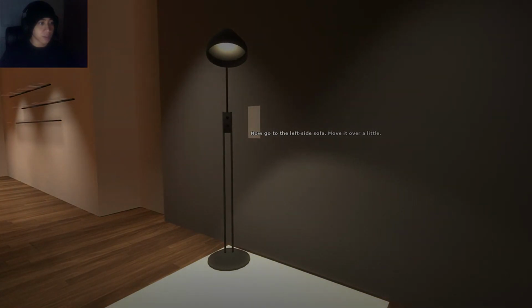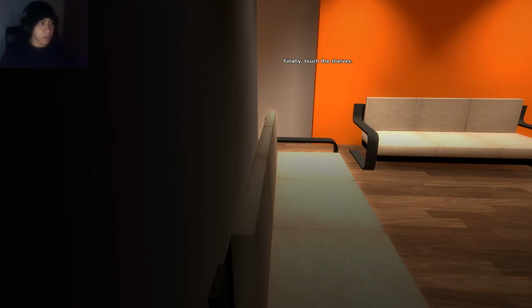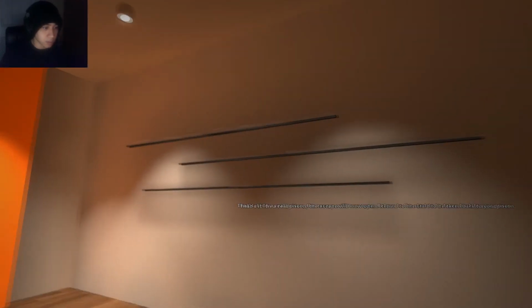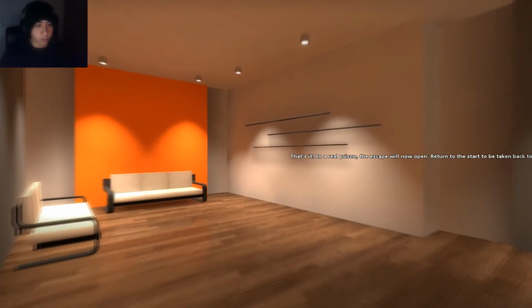Now go to the left side sofa, move it a little to the left. Finally, touch the shelves. That's it. In a real prison, the escape will now open. Turn to the start to be taken back to your prison.